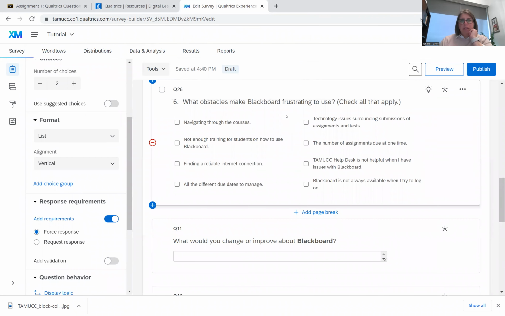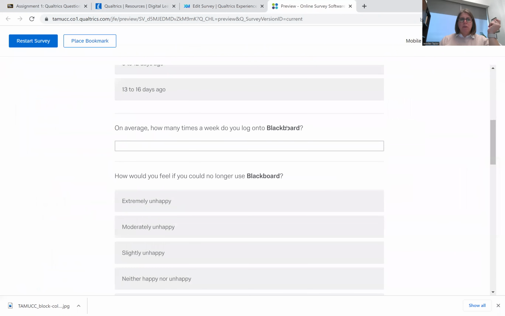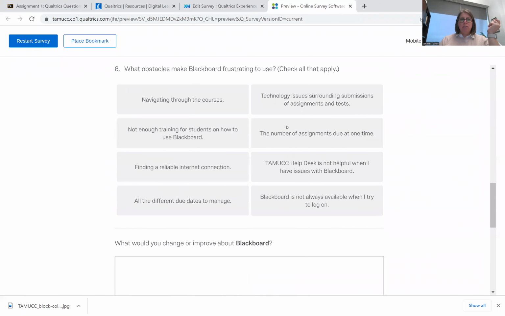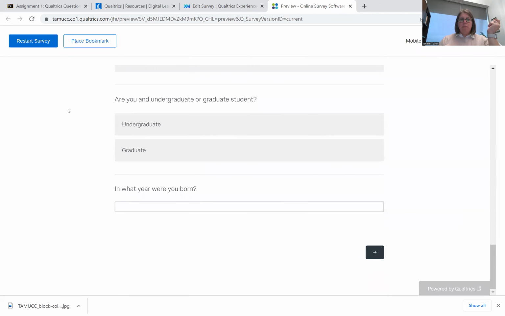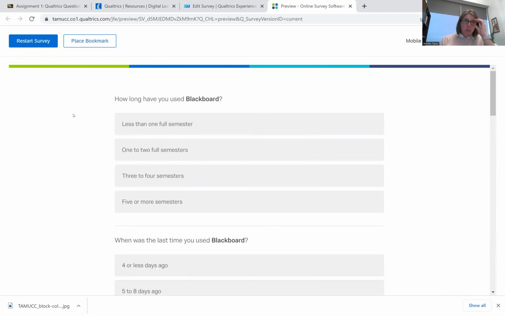Now, the problem is when we do a preview, and we're going to click this button right here to preview. One of the things you're going to notice is that all the questions are on one page. And this becomes a problem for respondents for one big reason. We're used to having everything on one page, so having to scroll down is not something that respondents will do. And so what ends up happening is that they will stop taking your survey because they think it's over, when in fact there's more questions.